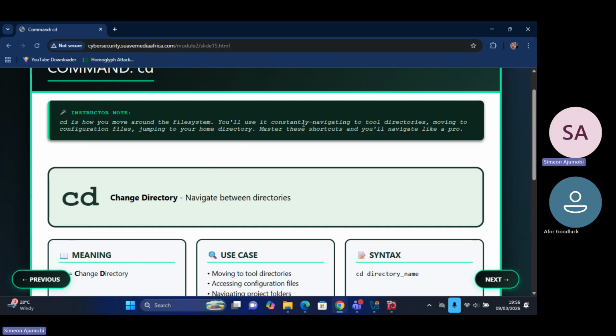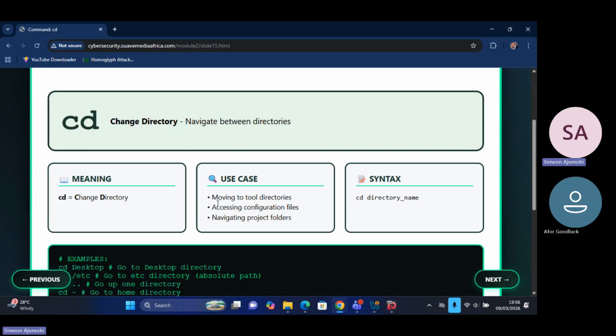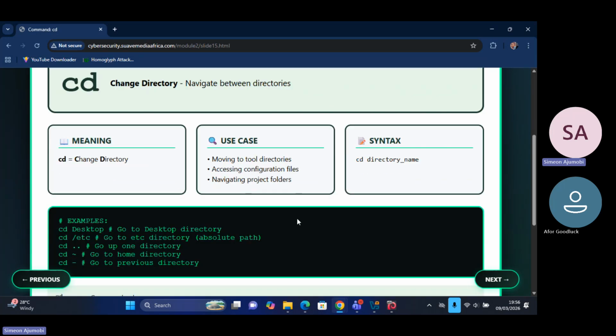You will have to use it constantly. It is a navigating tool: navigating to directories, moving to configuration files, jumping to your home directory. Master this shortcut, and you navigate like a pro. So change directory, what is the use case? It is for moving to tools directories, accessing configuration files, navigating project folders, and so on.